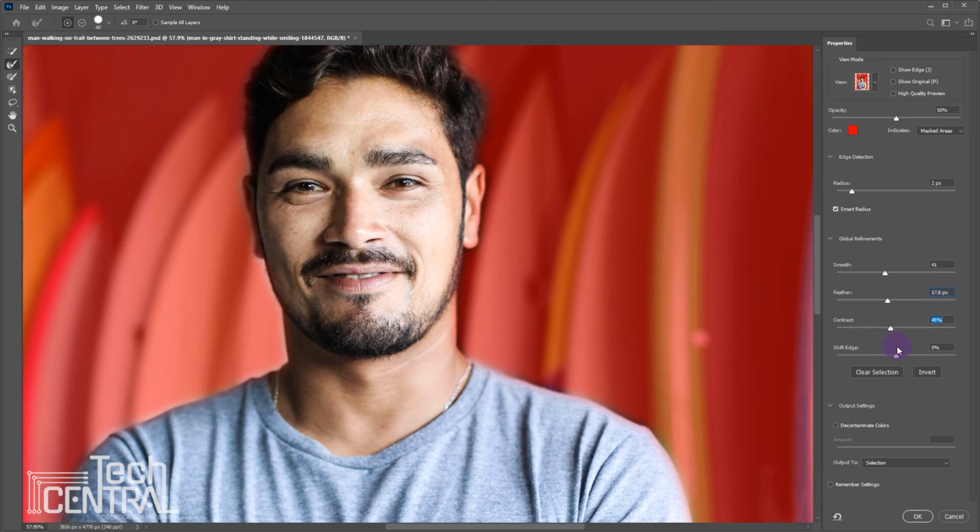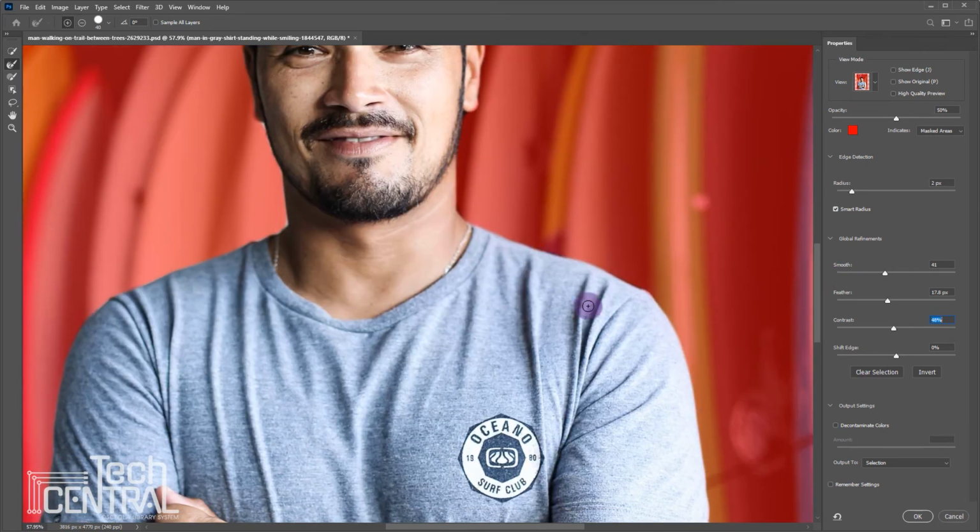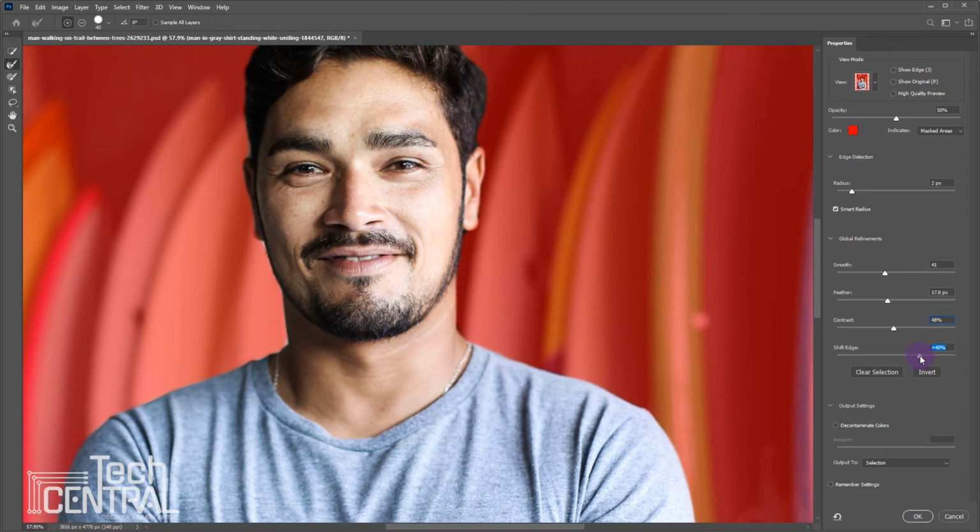The Contrast slider will sharpen the blurry parts of the selection. You can see gaps where the feather has caused the contrast to smooth out too much. The Shift Edge slider grows and shrinks the selection. I'll reset all of this and just leave the smooth at about 1/3.